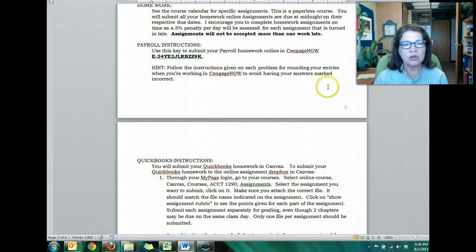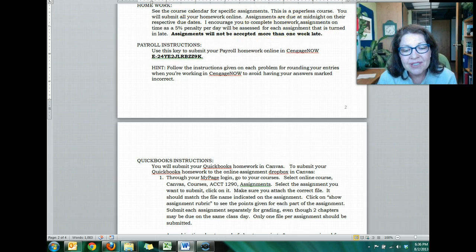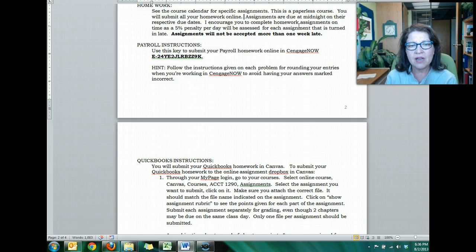So let's talk about homework. You're going to look on your course calendar for the specific assignments. Because this is a paperless course, you're going to be submitting all of your homework online, and it's due at midnight on the respective due date. I encourage you to complete your homework assignments on time, because you lose 5% a day, and after a week I won't accept them.